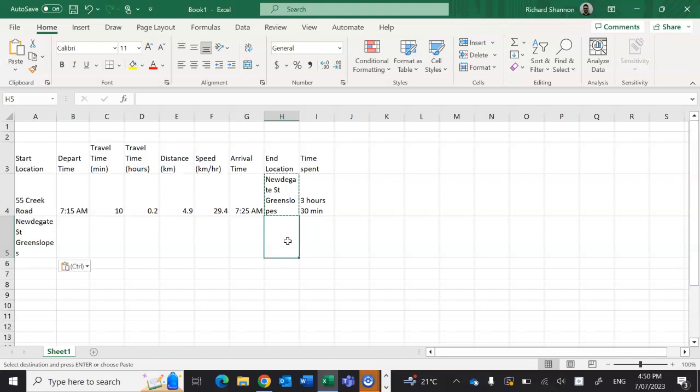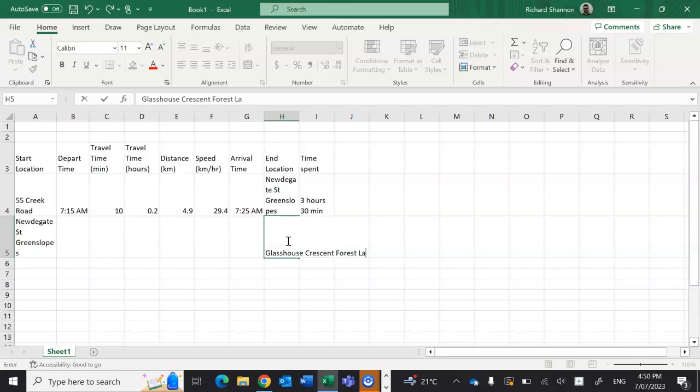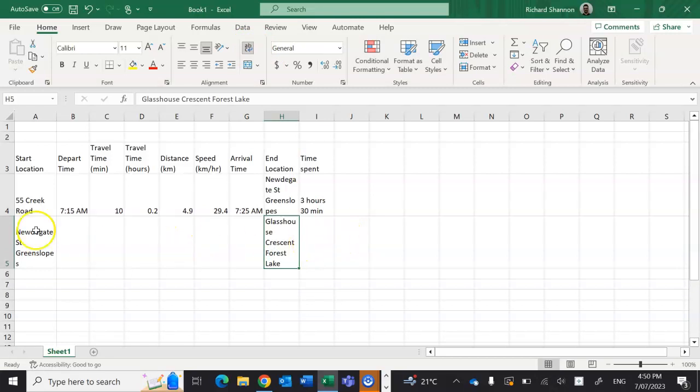Okay, and let's say after that one, I'm going to do 12 Glasshouse Crescent, Forest Lake. Definitely need to do that one there. Okay, so then I would figure out my depart time. That's my arrival time. That's how long it takes. I figured that out there. I would go into my Google Maps, get my travel time and my distance.